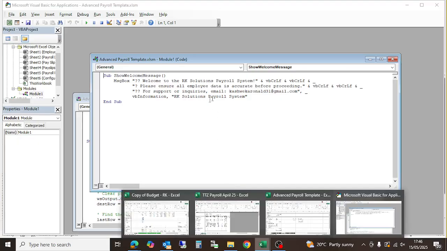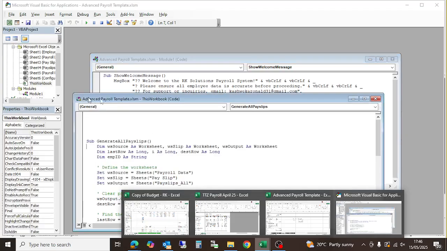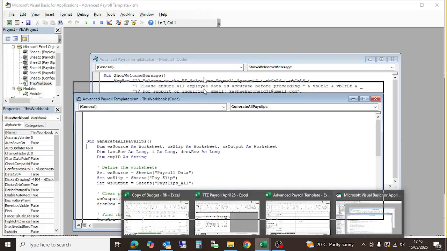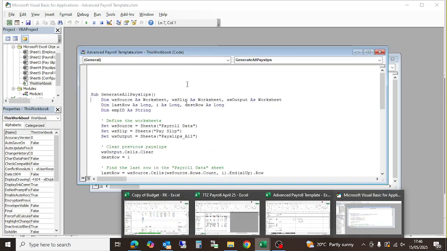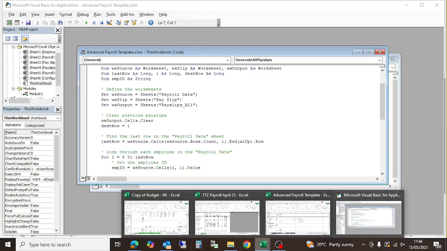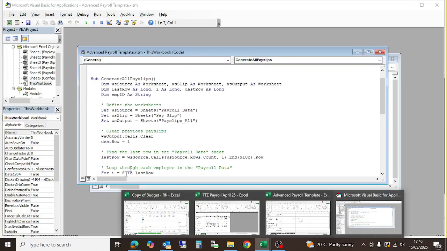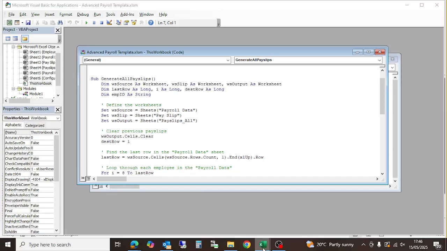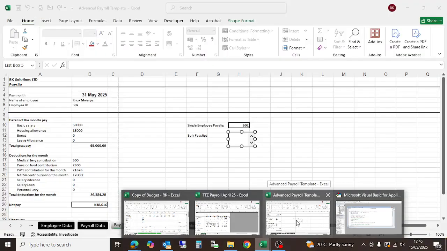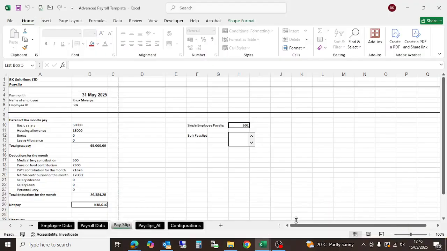I don't know what's happening to Excel, but I've opened the VBA project where I was actually putting the codes. Let me see if I can take a screenshot. Okay, I'll just take a screenshot later. Okay, yeah, so I've actually opened something.